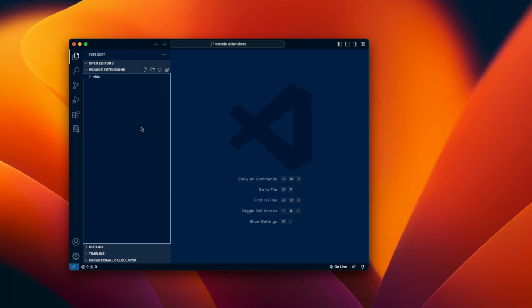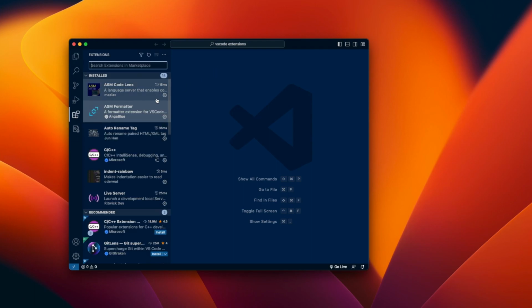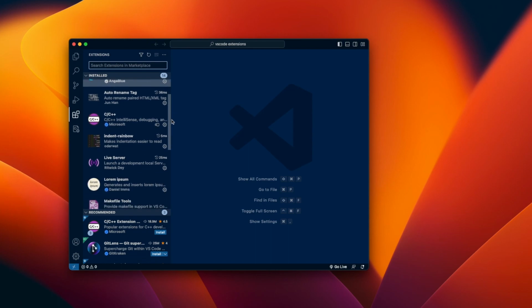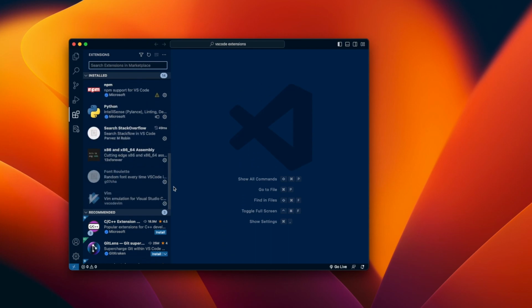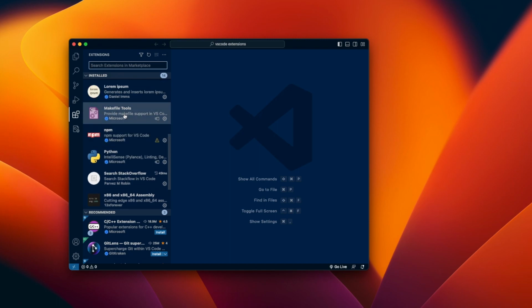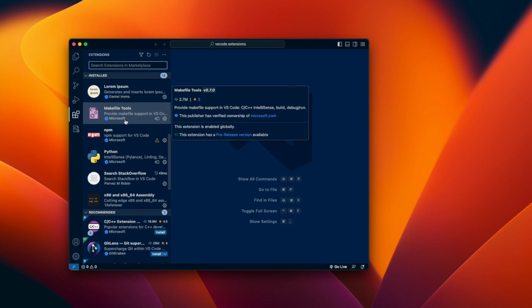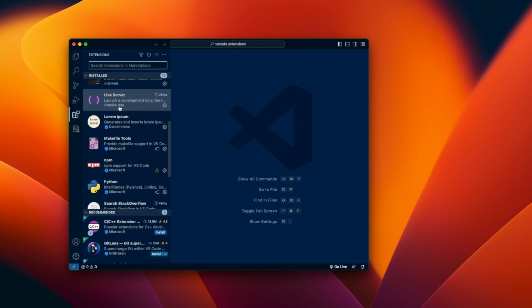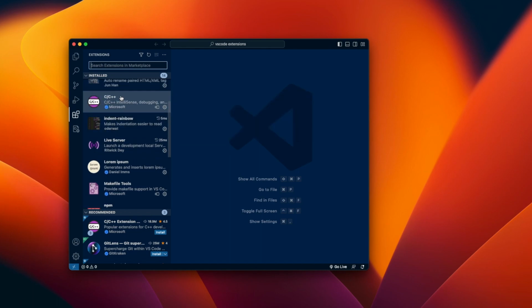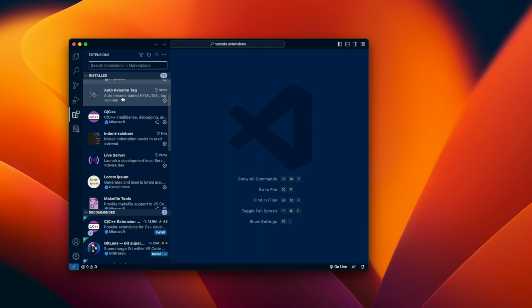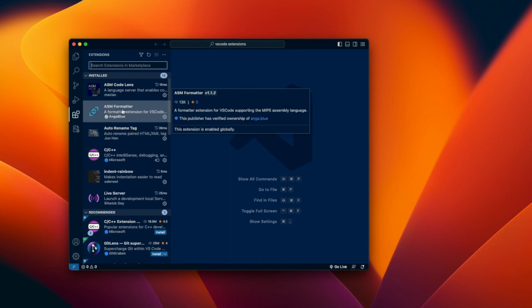But I'm only going to be going over some fun extensions which will help your productivity and make coding much more fun. So first of all, here are all of my extensions. I have Vim, Font Roulette, Assembly, Stack Overflow, Python, NPM, Makefile Tools, which I don't really use, I don't know why it's there, but okay. Lorem Ipsum, Live Server, Indent Rainbow, C/C++, Auto Rename Tag, ASM Formatter, and ASM Code Lens.